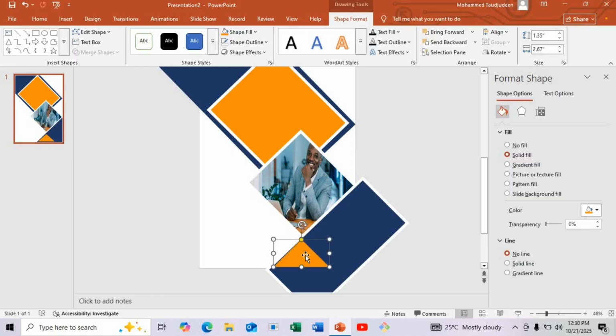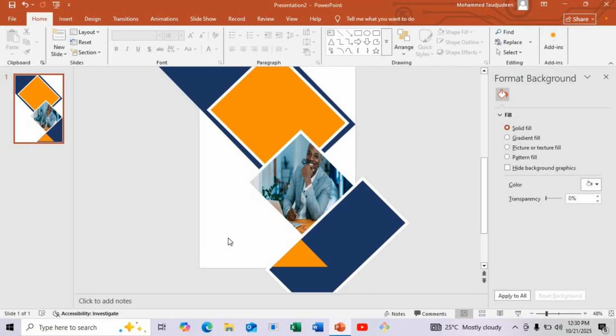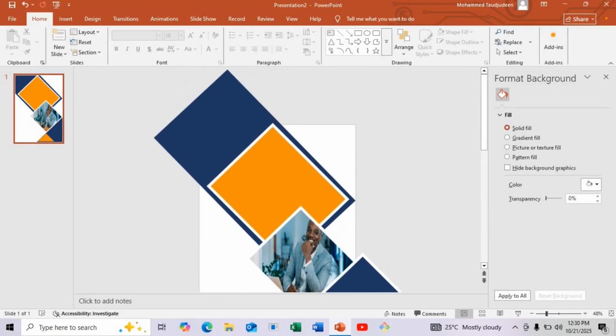Alright, so I think this way is not bad. So let me use my arrow key and move it a little. Alright, so I think I'm okay with this way. Alright, so again, let's go back to the insert tab.